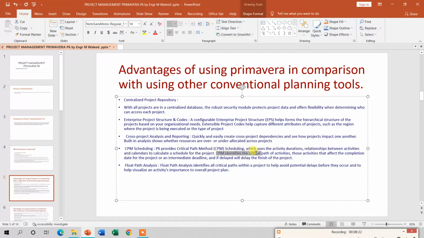CPM identifies the critical path of activities, those activities that affect the completion date for the project. It means that they affect the contractual agreement or an intermediate deadline, and if delayed will delay the finish of the project. Okay, CPM means critical path method; the float is either zero or negative, and it will show you how your project got delayed. It is also included in Primavera P6 project management.